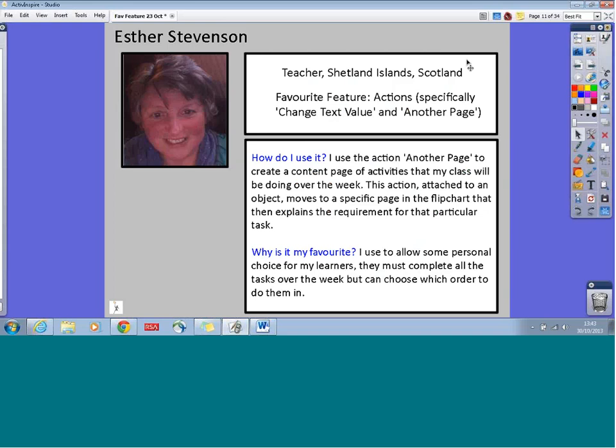So let's start with the first one, another page. As the text on the page explains, Esther uses this feature to create a table of contents which links to pages of activities that pupils in her class are able to work through at their own pace in their chosen order over the week. Now that's one way of doing it. But what's really nice, I'm going to show you on the next page, is how I could create a table of contents for, say, a theme of work that we're doing. So instead of having different flip charts for each of the different things that we're going to cover over a unit of work, I could have one flip chart, then have my table of contents that will take me to particular pages dealing with different topics.